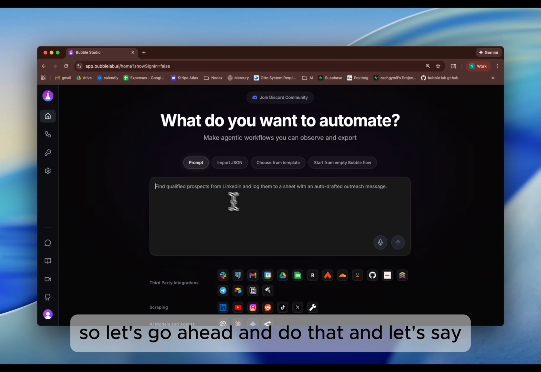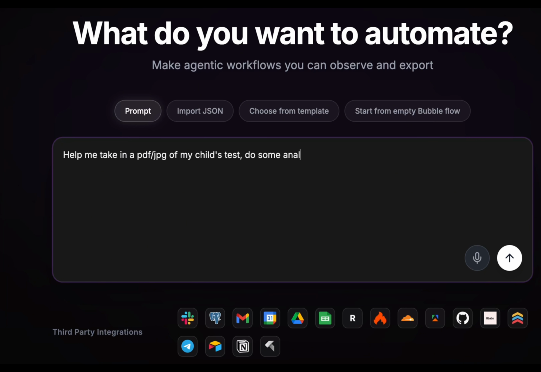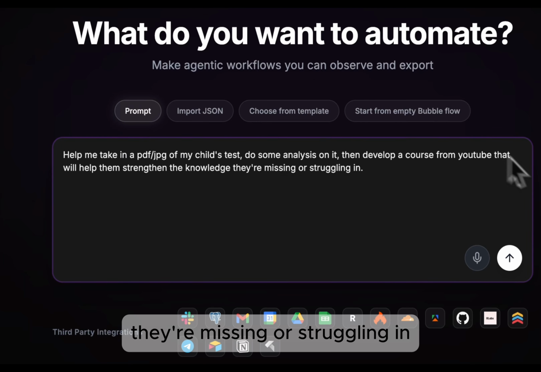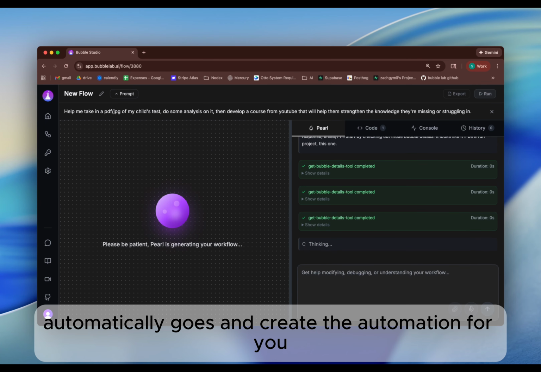So let's go ahead and do that, and let's say, help me take in a PDF or JPEG of my child's test, do some analysis on it, then develop a course from YouTube that will help them strengthen the knowledge they're missing or struggling in. Once you click enter, Bubble Lab automatically goes and creates the automation for you.